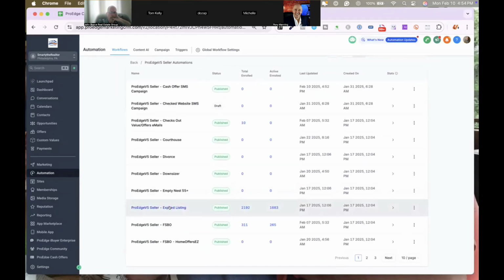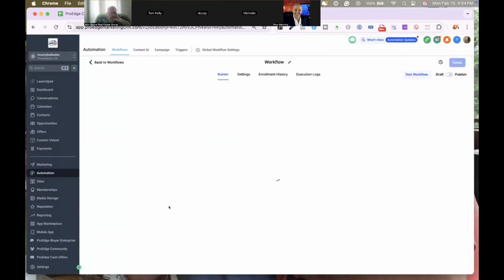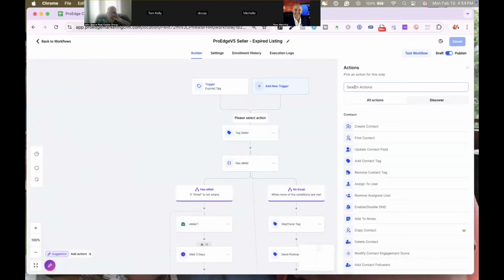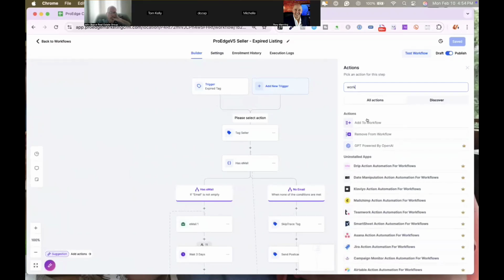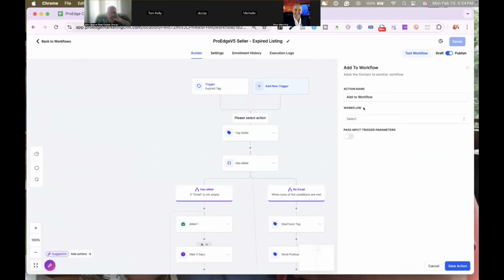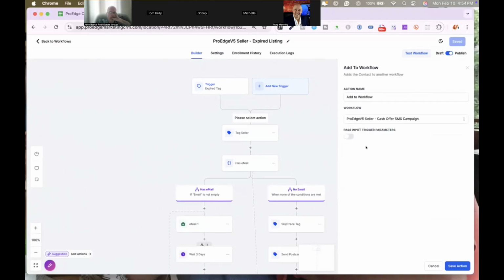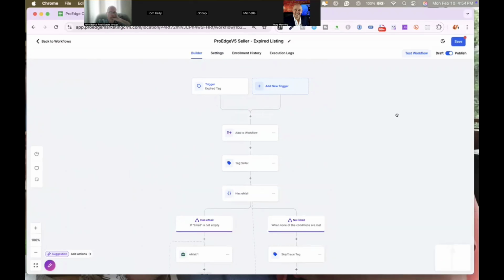So here it is, Sandy, right here, expired. Again, I'm going to open this up. At the very top, I'm going to hit the plus button. I'm going to come over and search for workflow, and click add to workflow task. And I'm going to find that cash offer SMS and hit save.